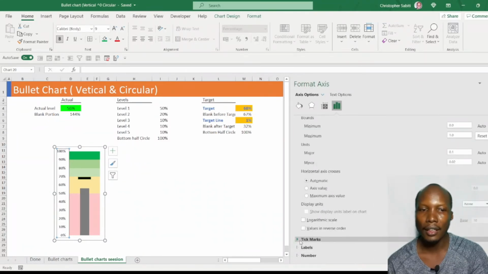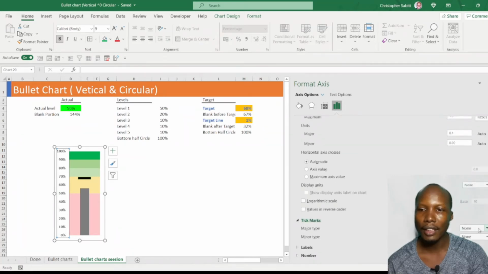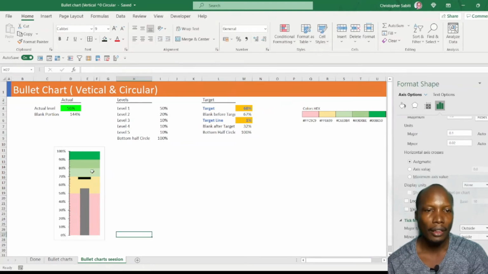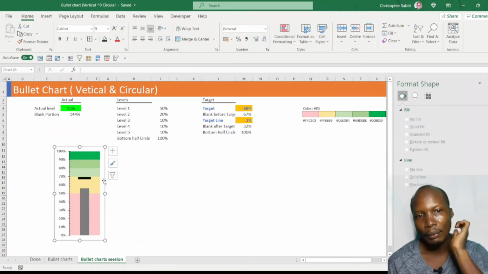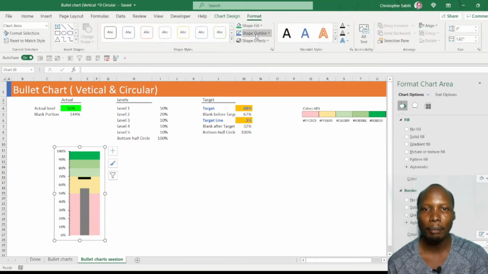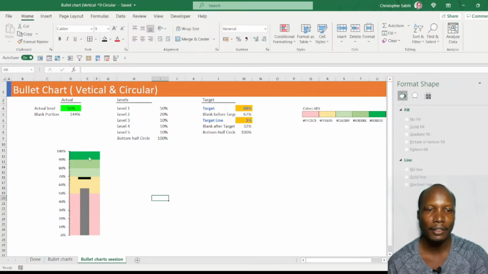So this is the tick marks. This time we are changing the major type to outside, you see, and the minor we are changing it to inside. So you see that at least it gives it a better visual. Okay, now what is next? We can remove the borderline from this. Just select chart, format, and shape outline. We do not need the shape outline, and it is gone.